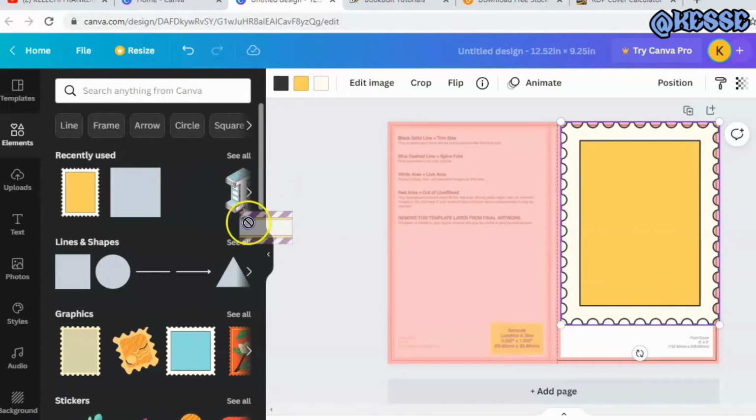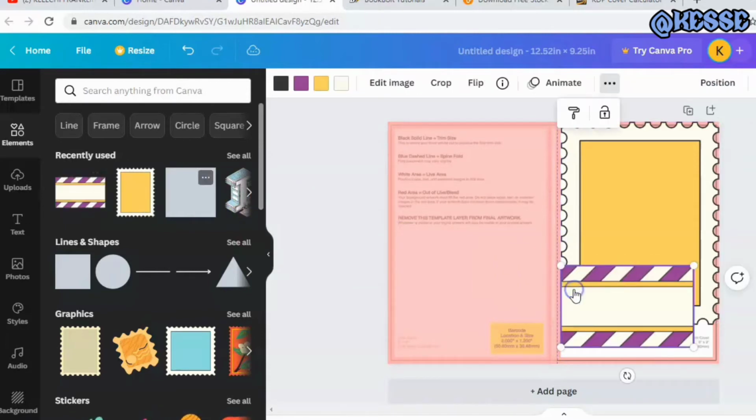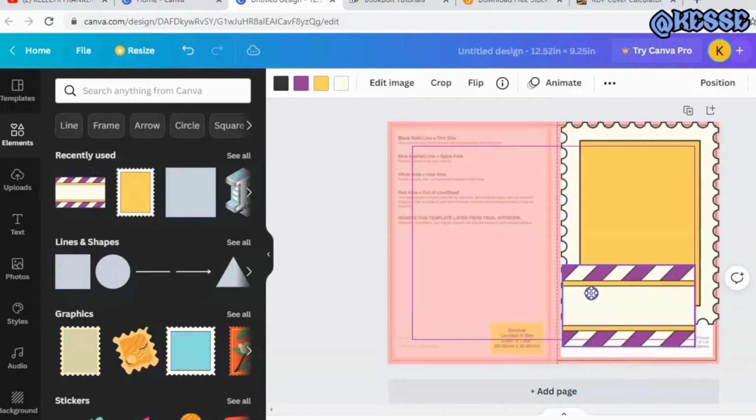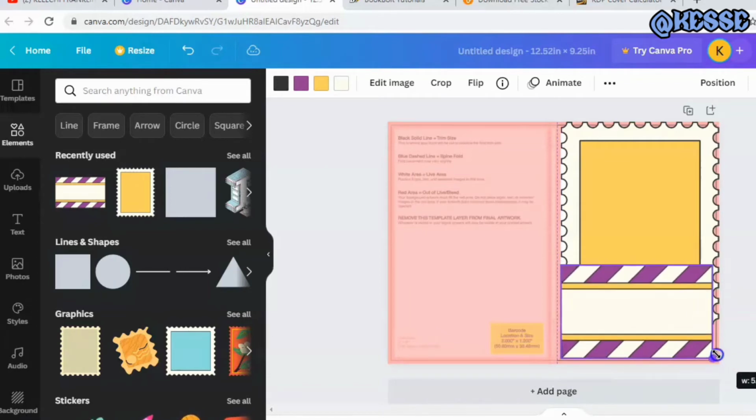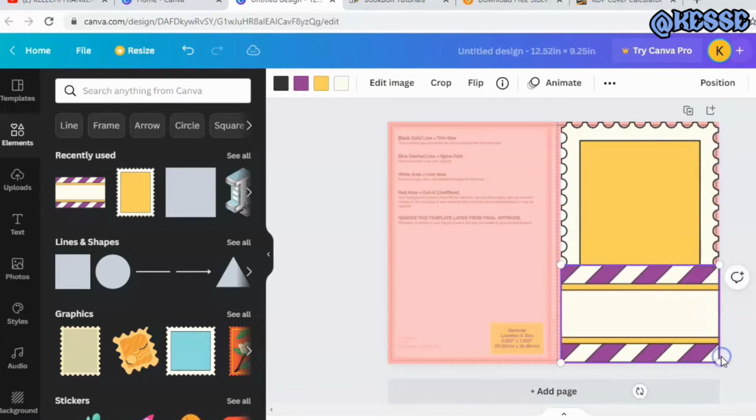Let me just bring in this other stamp here which I used before. Let me just use it here. So I'm going to be very careful here. Okay, as you can see, I've aligned it. All I have to do right now is to drag, and then I'll put it in here.